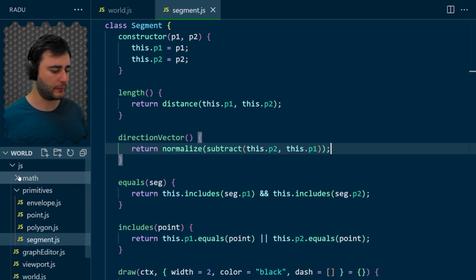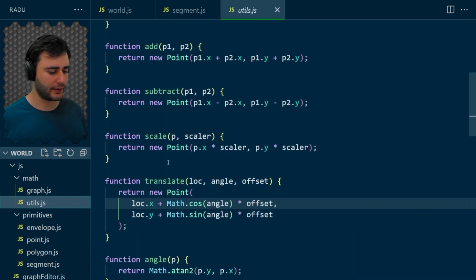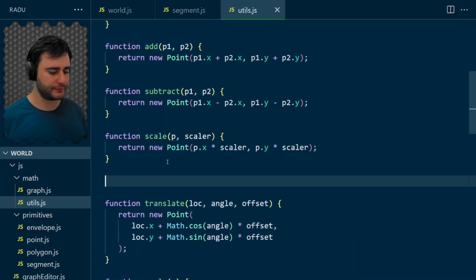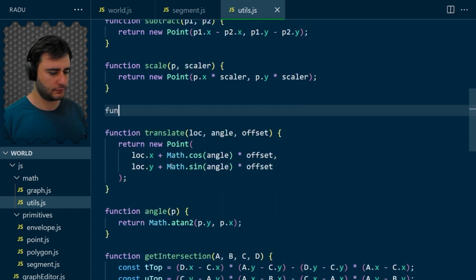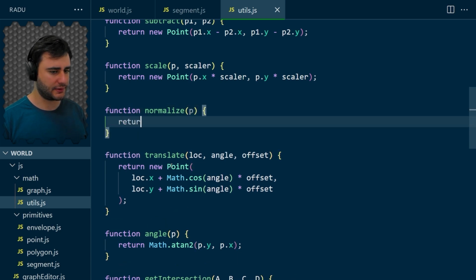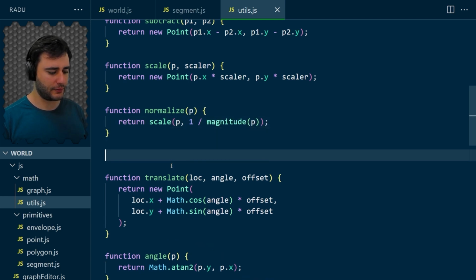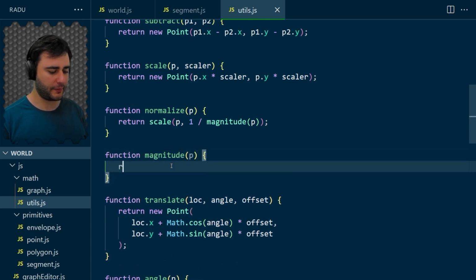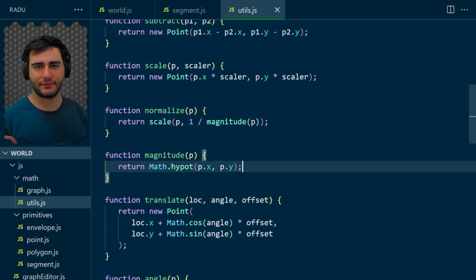We just go to utils, and maybe here below the scale, we normalize P by just scaling P with the inverse of its length, of its magnitude. And now this magnitude, it's just the distance to the origin. So I'm going to implement it using the hypotenuse there, and I'm only going to pass x and y because the difference is x and y. The other point is the origin. And refresh.